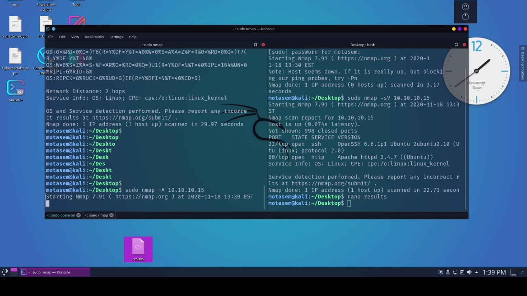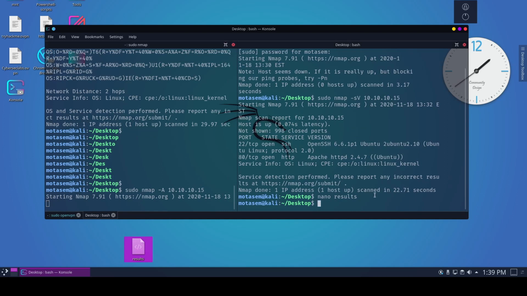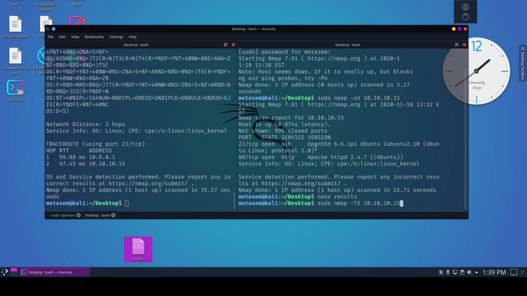Okay, now the next step is to set the timing. So basically the timing, okay, let's talk about the timing. So sudo nmap -T, the insane level is T5, right? And we type 10.10. Now for the timing, there are levels 5, 4, 3, 2, 1, and these levels differ by or affect the speed of your scan, okay? Now let's type enter.